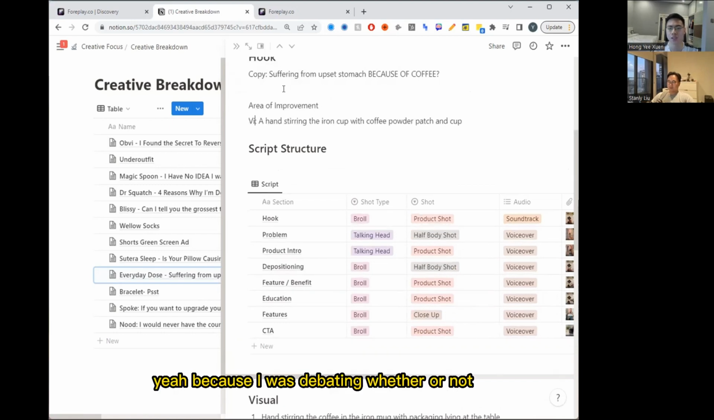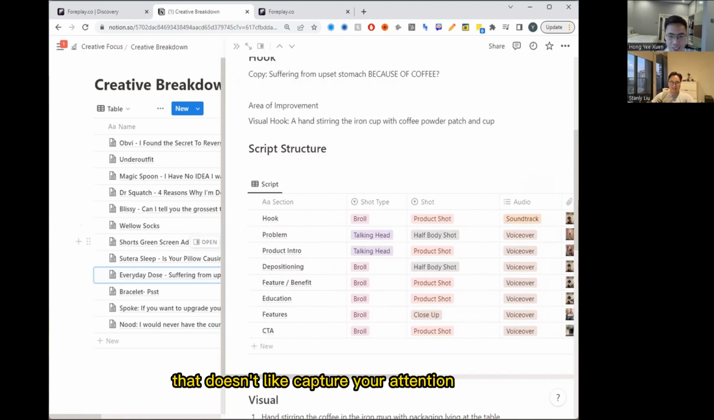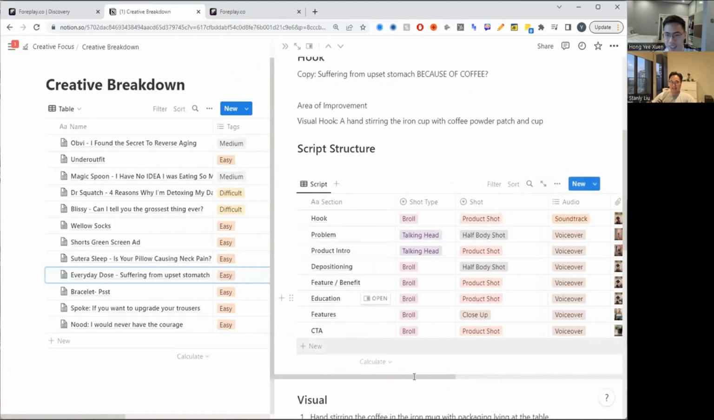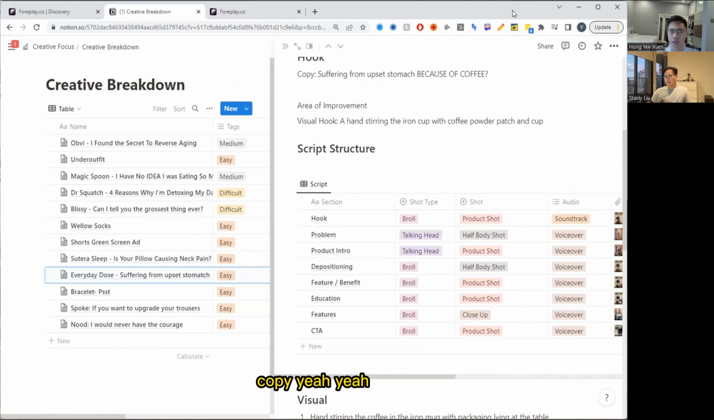Interesting, because I was debating whether or not it is a hook. I would say that's not even a visual hook. Like, it doesn't capture your attention. It's basically if the words of suffering from upset stomach because of coffee grab you, that's it. If that doesn't grab you, the visual is not going to help. Right, so they're banking on the fact that you'll be clicking on it because of the copy. Cool. Yeah.